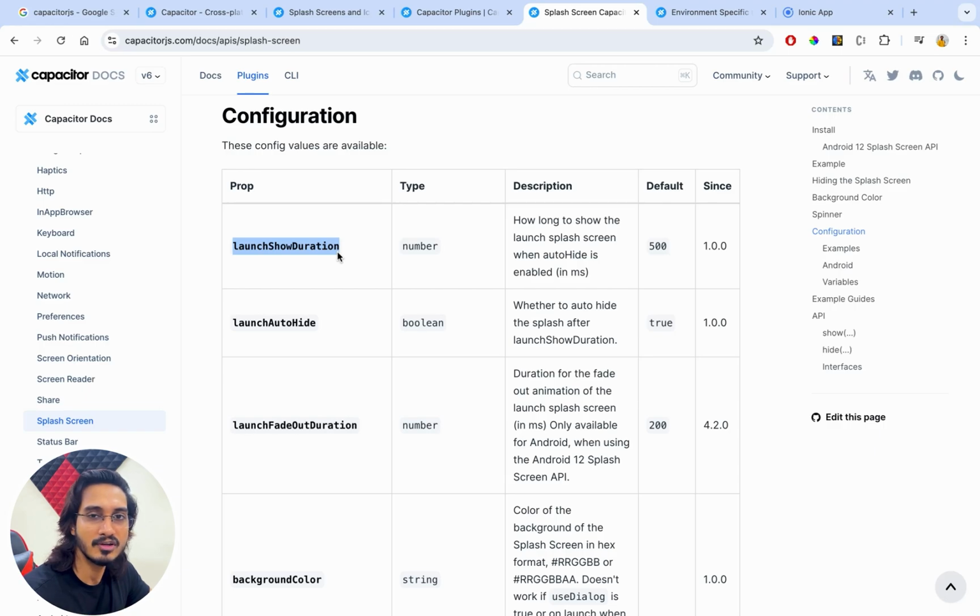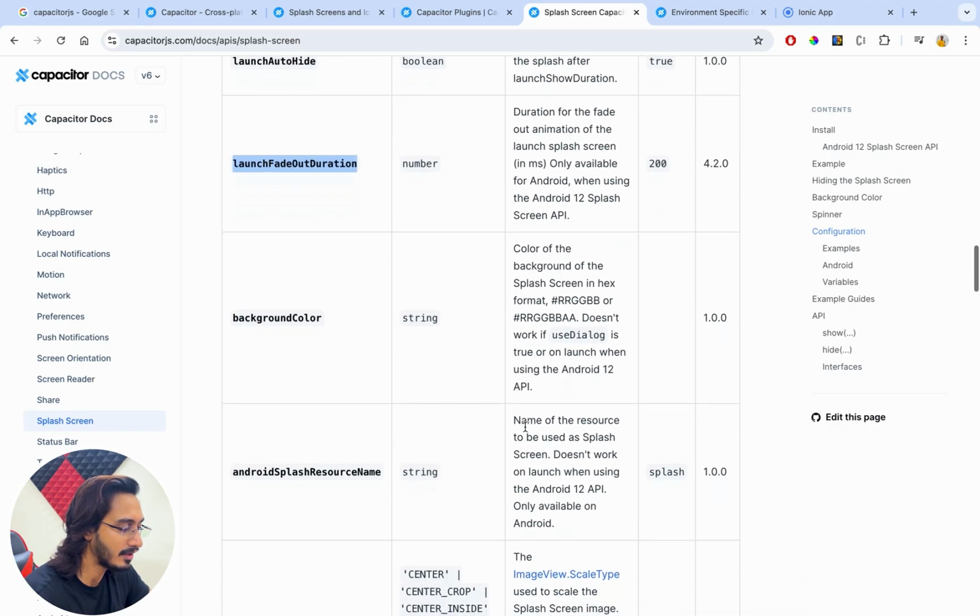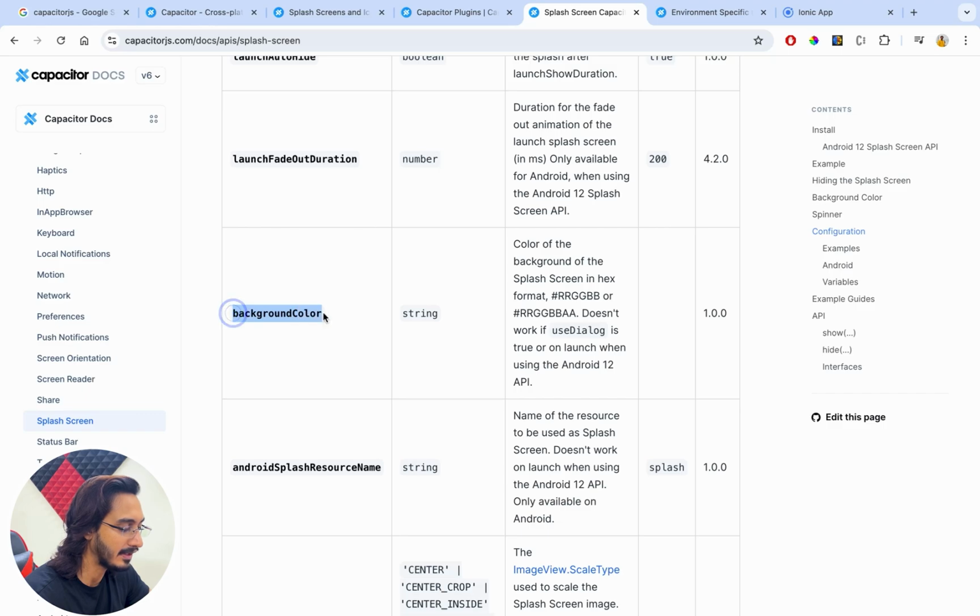For how much duration you want to show the splash screen in your application. By default, it is 500 milliseconds. You can increase that if you want to. Then launch auto hide. By default, it is true. There are lots of features you can simply check out, but the main one is background color. Well, you work with the background color, but the background color doesn't appear properly from Android 12 onwards, because it will be a circular shape and with a white background behind that.